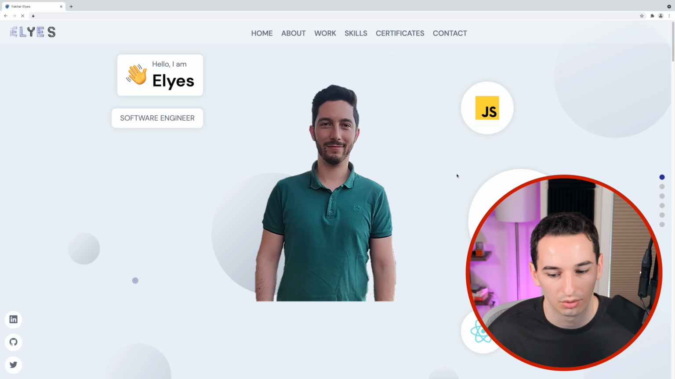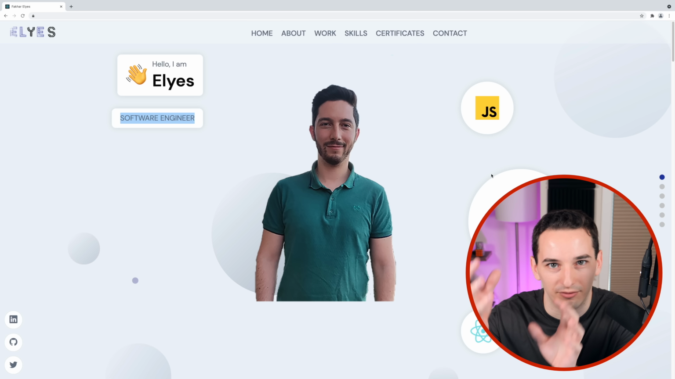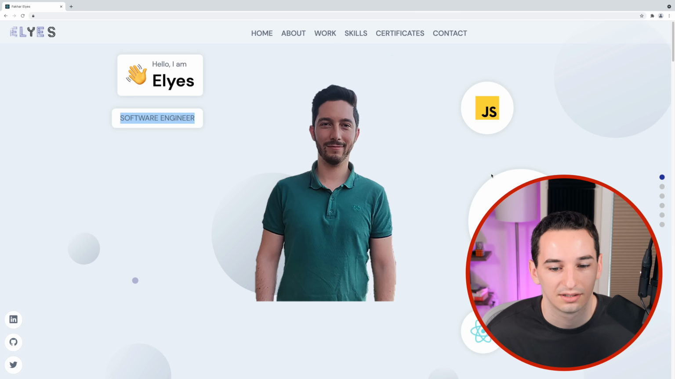These little bubbles are cool as well, with different technologies that you seem to be working with, as well as software engineer. So yeah, great job with that. It would be cool if these bubbles floated around a little bit, but regardless, they look pretty good. Then you have an image of yourself in the middle.